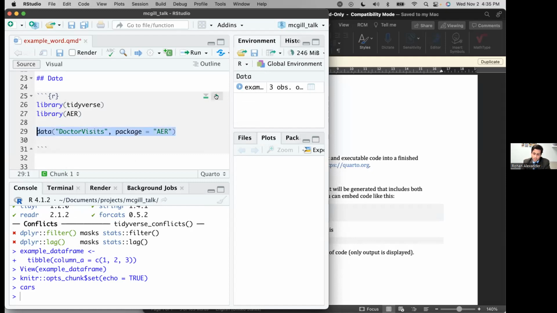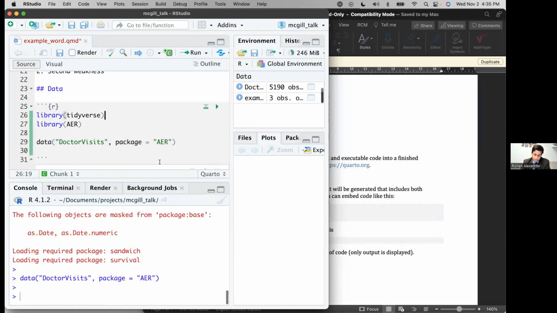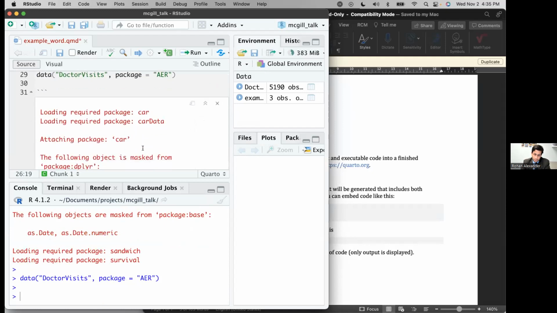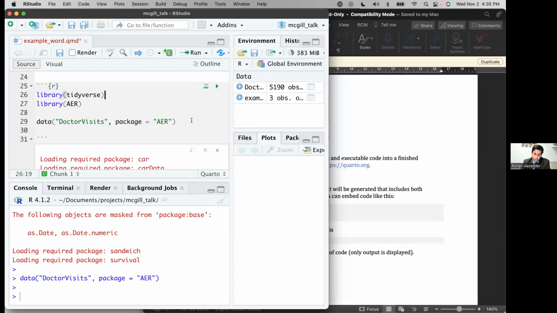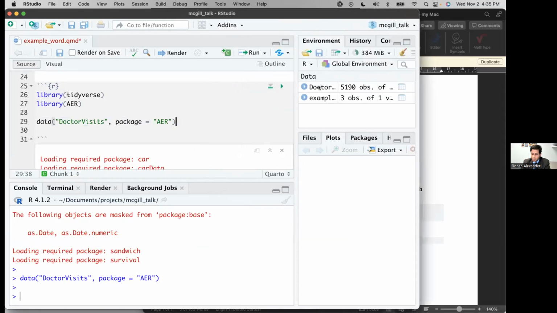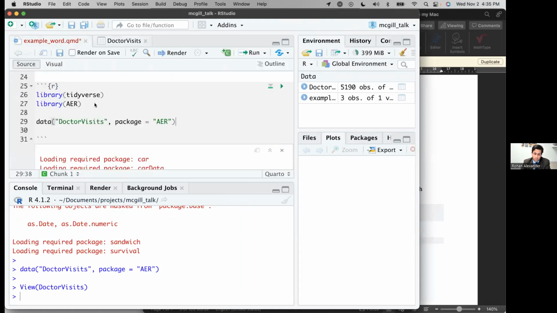And so I can click this green arrow here to run the whole chunk, and we now have the data available to us. You can see that it's come up here in our environment, and we can click on it and have a look at it. So this person, observation 1, is female. They're age 19, they've got an income of 55, and they've had 1 visit to the doctor.